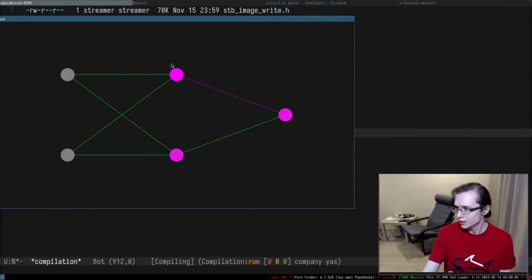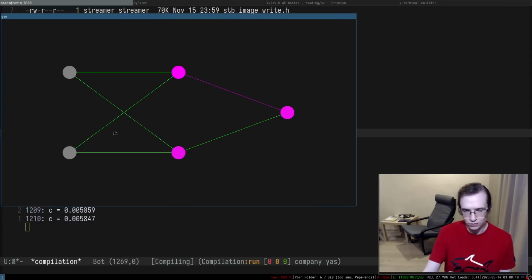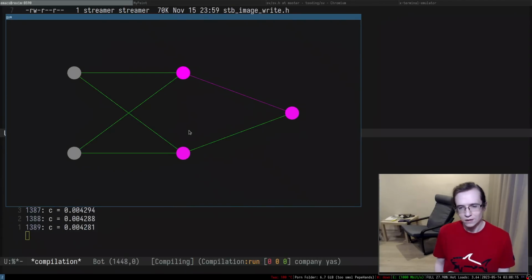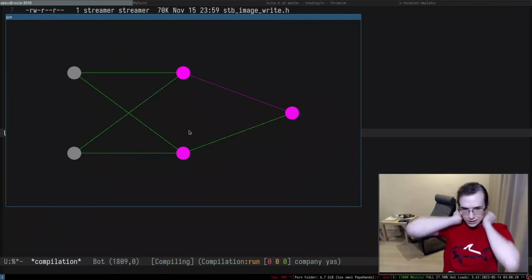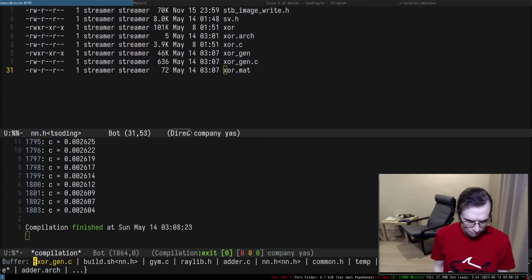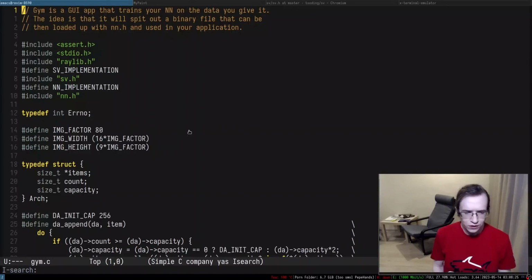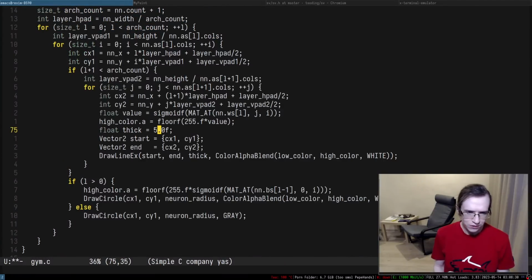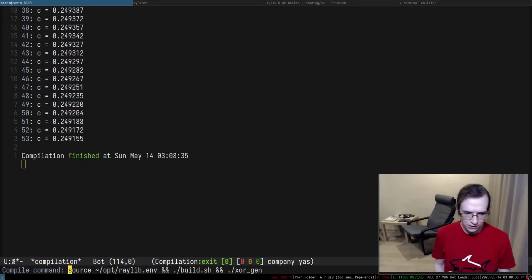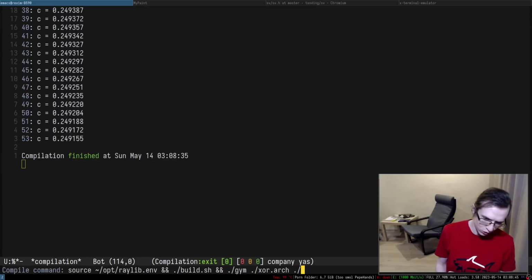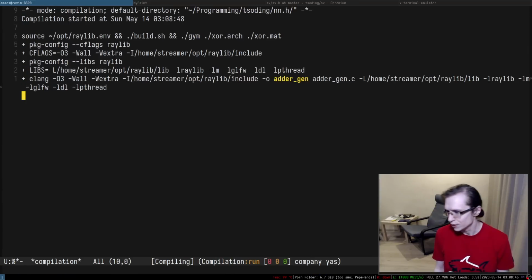It's kind of interesting how this entire thing becomes negative, this thing becomes negative, this is negative, but those things are positive. And it's just like, yeah. That's pretty cool. So that's basically the thing. So for the thickness, I think we could make it a tiny bit thicker, right? Maybe even 3, right? So we could at least see this kind of stuff. So it's gonna be gym, xor, what is that? Architecture, xor, matrix. There we go.